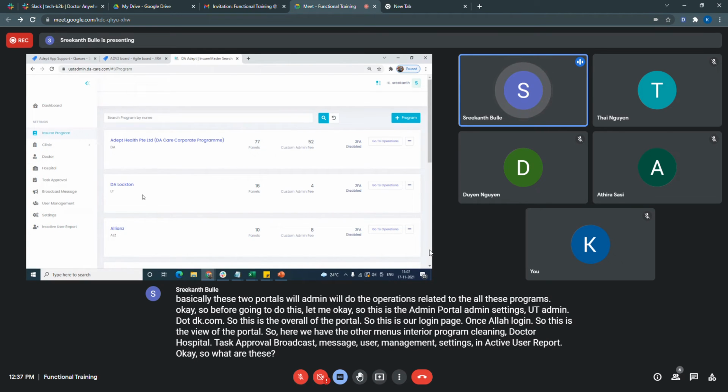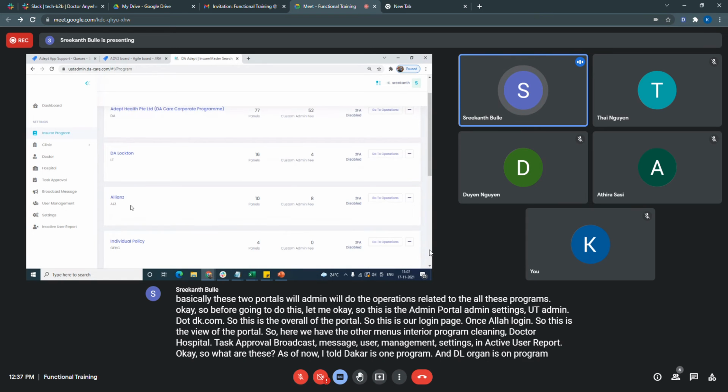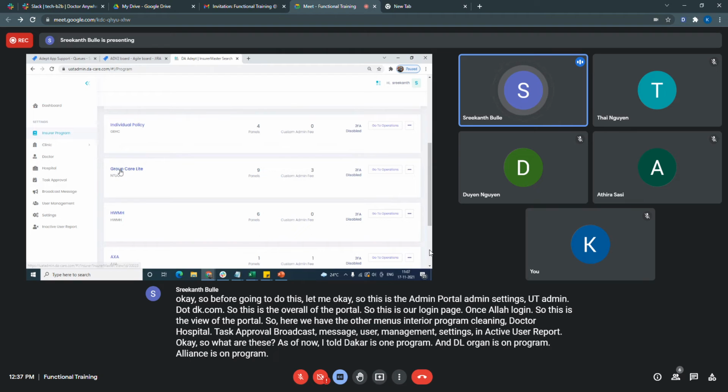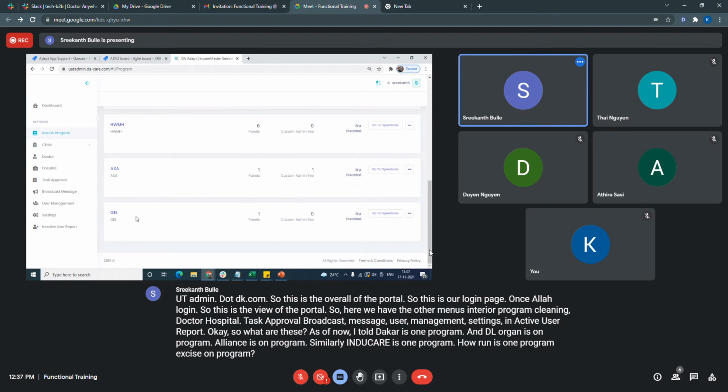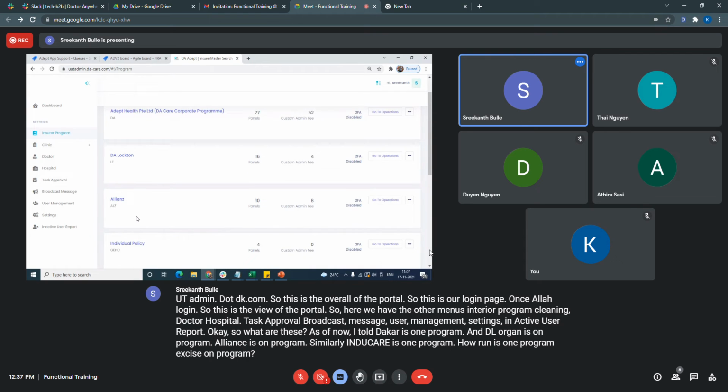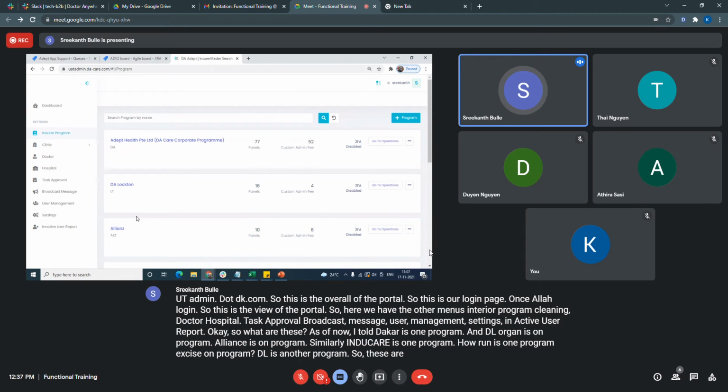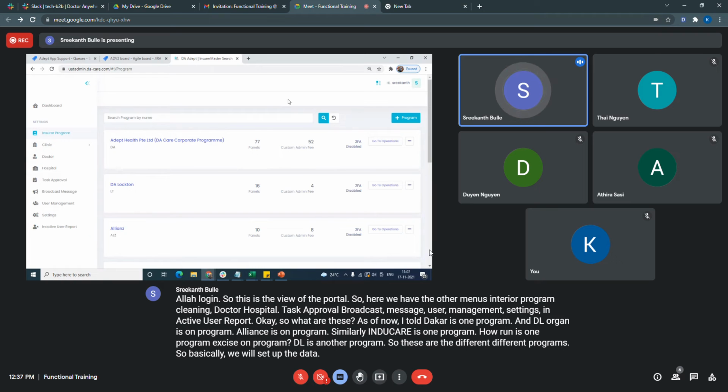As of now, as I told, DACare is one program, and DA Lockton is one program, Alliance is one program. Similarly, NTUC Group Care is one program, Howden is one program, AXA is one program, GL is another program. So these are the different programs. So basically, we will set up the data for different programs. This is the settings portal.